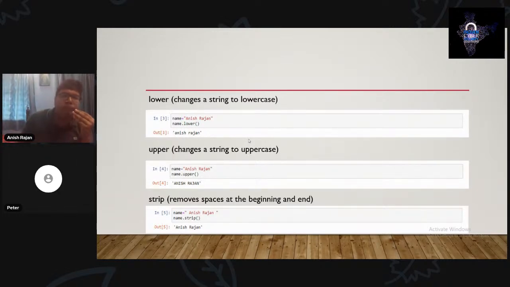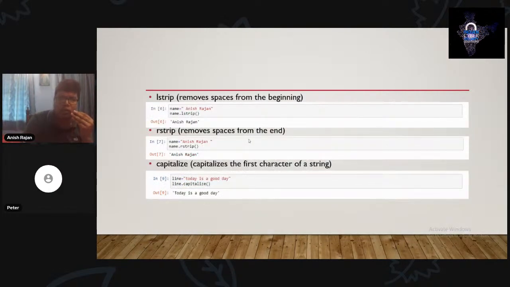Now what does the strip function do? The strip function removes spaces at the beginning and end. If you notice properly, I have written the string Anish Rajan, but there are two spaces in the front and in the last. The strip function removes the spaces at the beginning and at the end. Likewise, the L strip will remove the spaces from the beginning, and the R strip will remove the spaces from the end. That is what is evident here.